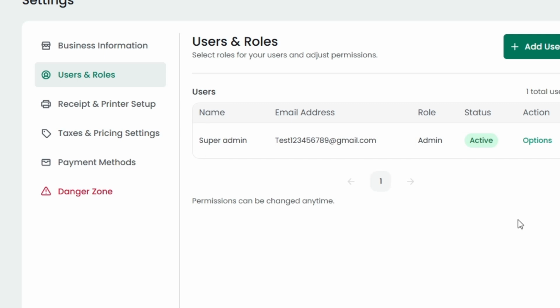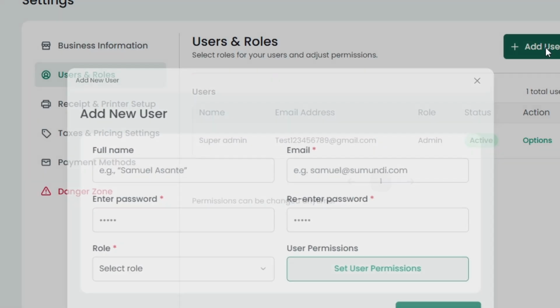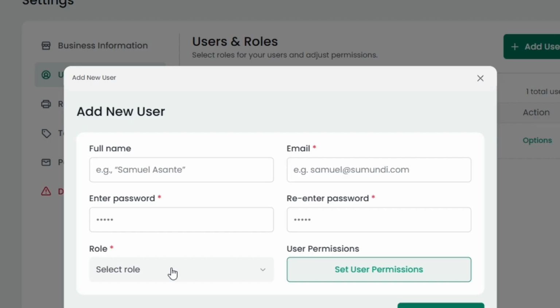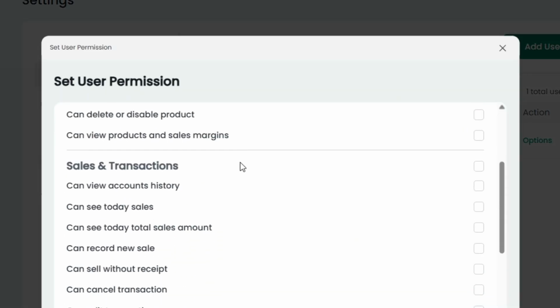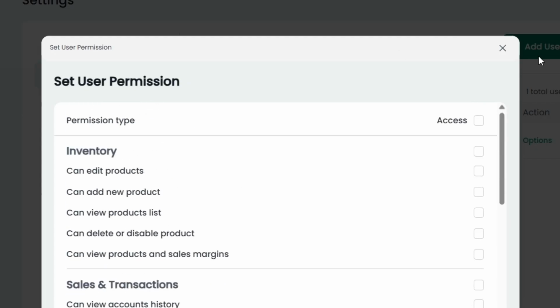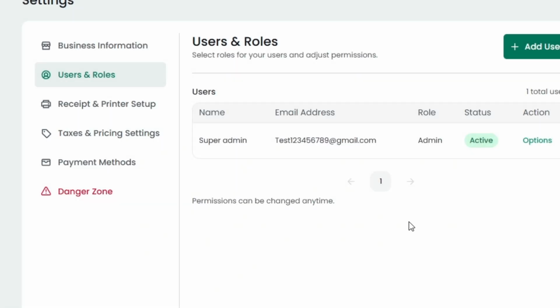You can create a sales account. Right now, the salespeople will only have access to whatever you want them to have access to. So salespeople by default, they can't see your product, they can't see your accounts, they can't see a lot of things. Okay, but you can decide the permission. So if you're adding a salesperson, you can come here, set user permissions, and then you can choose all the things that they can add or what they cannot add. Okay, so that is very important.